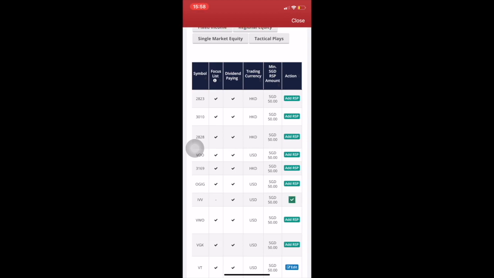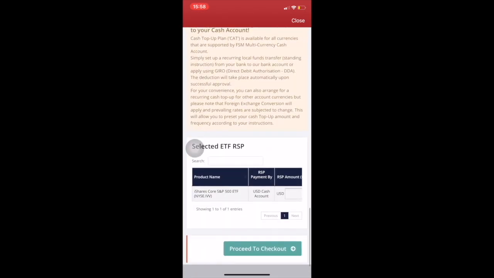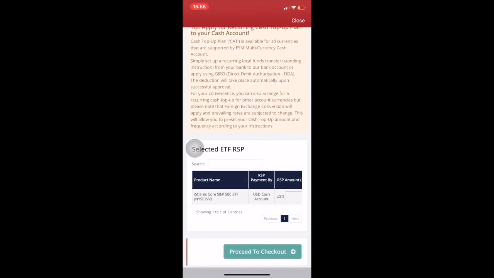Correct. So once you click that, you can scroll down and you can put the monthly amount that you like, and also what you like to put in every month. Then you can proceed to check out.